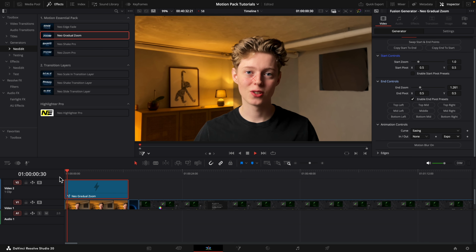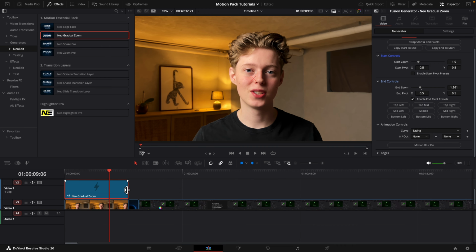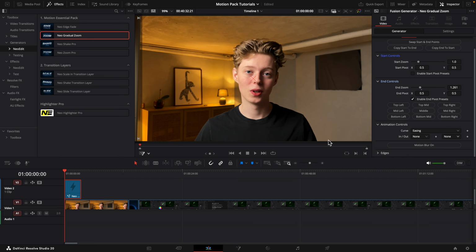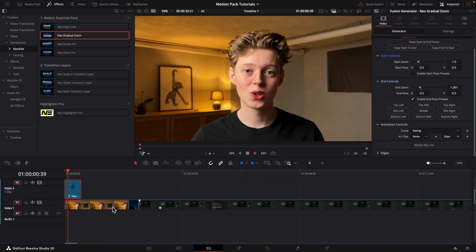We can use the expo, so it's pretty fast in the beginning and then slows down. If you want to, you can also do something like this where you zoom in quickly here. So do expo zoom, and as you can see now it's out. But what we can do is take a clip after, drag it over, and copy end to start, and then we'll copy these settings over here. So we get a fast zoom in, and then we get this.